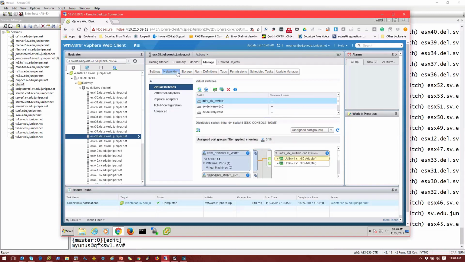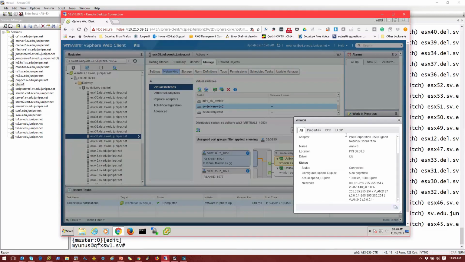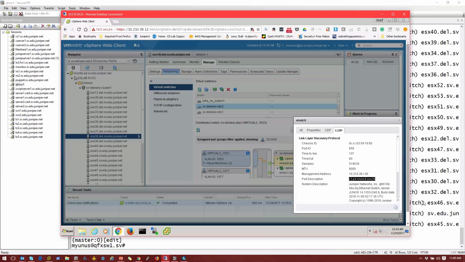I can go to the Manage Networking tab, and then Virtual Switches, and I can see my distributed switch, and I can see the uplinks here. For example, in this case, I have 2 uplinks, and let me go to one of them, one of the physical NICs, and I can click Show Details, and I can dig into LLDP here. Okay, so it shows me the switch port it is connected to. So it's better to describe your Juniper switch ports, so you can see this information here. So I can copy this information.